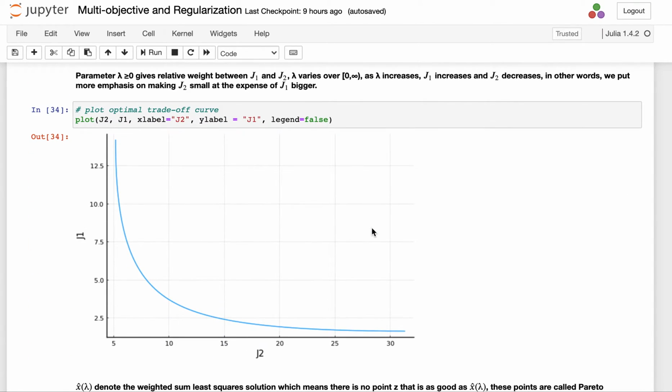And then we plot the optimal trade-off curve. If we choose the vector x corresponding to this point, we can always get a better solution in this area. So the best solution is located on the optimal trade-off curve, because there is no point z that is as good as a solution on this curve. In this plot, we can also see that when lambda is small, J1 is small, and when lambda increases, J1 increases and J2 decreases.